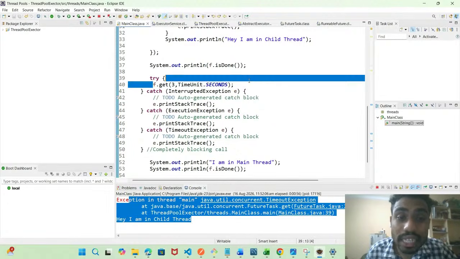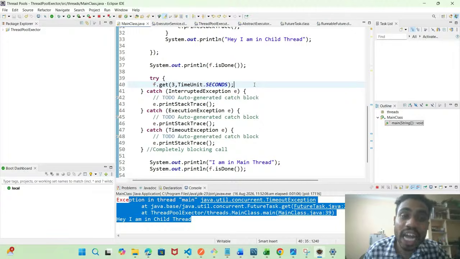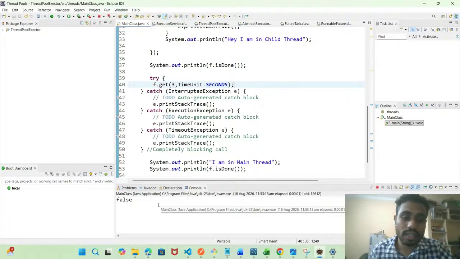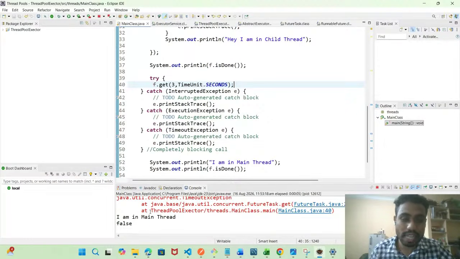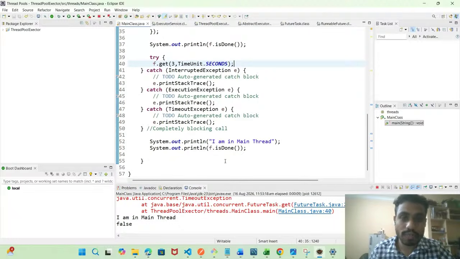This is very important, guys. If I want to stop my main thread only for a few seconds, then you can go this way. But if you want to stop your main thread indefinitely, then remove everything and simply call get. It is printing the stack trace, that's fine. I am in main thread. Is done for.